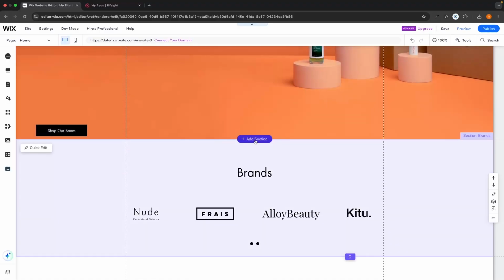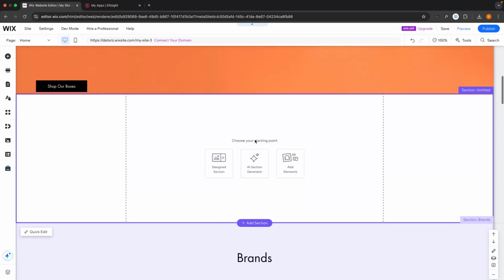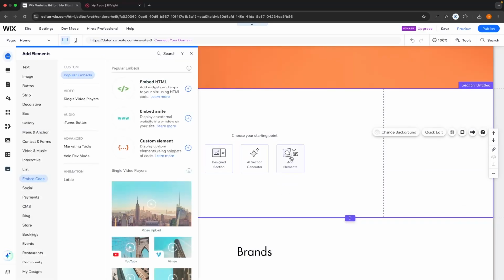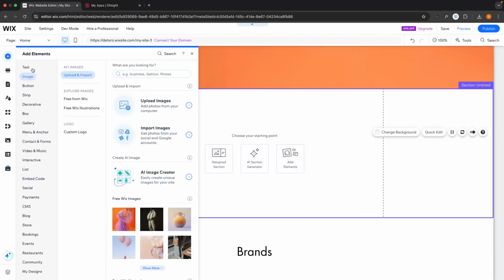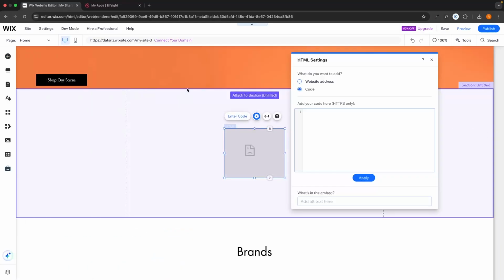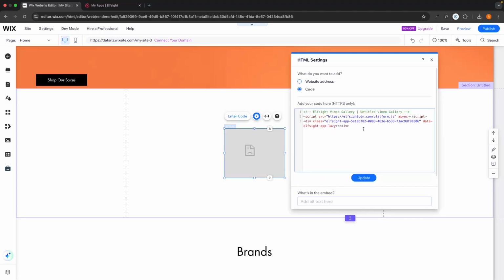So we find where we want to add this, click on add section, and then where it says choose your starting point, we want to select add elements. Once this opens along the side, we just go down here to embed code. Embed HTML is the one that we want, so we add this to the site. And then once this loads in, make sure this is selected to code, click into this box, and we just paste in the code that we just copied.